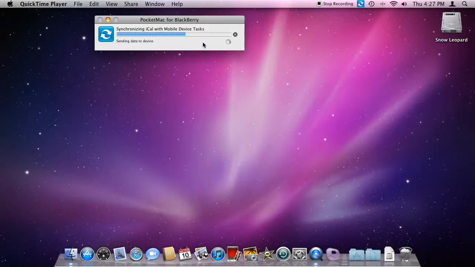When PocketMac is all complete, the line will advance all the way to the end, and All Done will appear here, and the window will disappear. When that is done, you may check your computer and/or your BlackBerry to verify data has been synchronized or exchanged two-way.